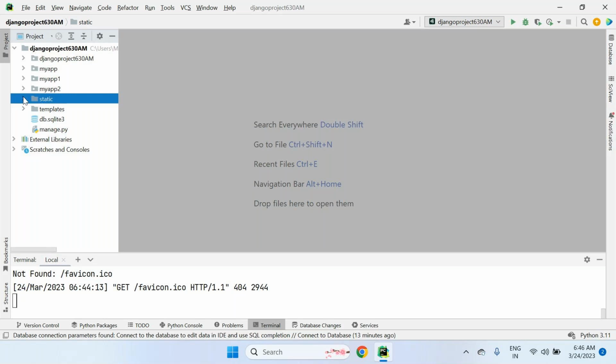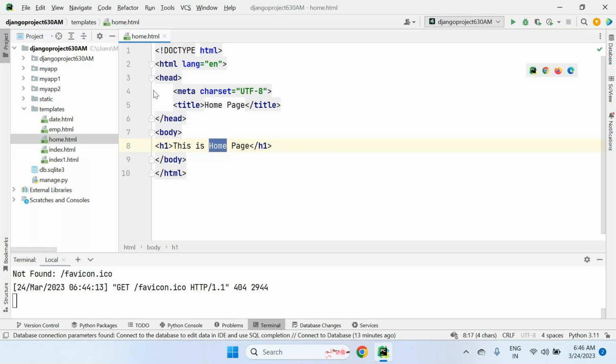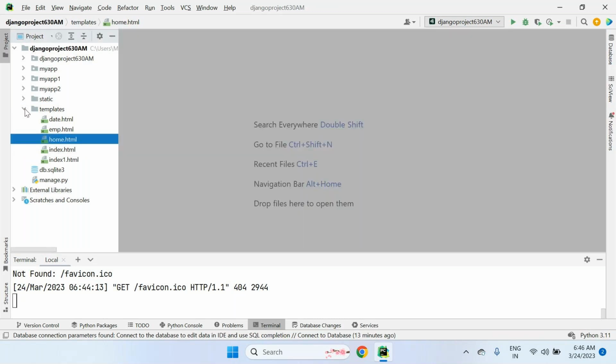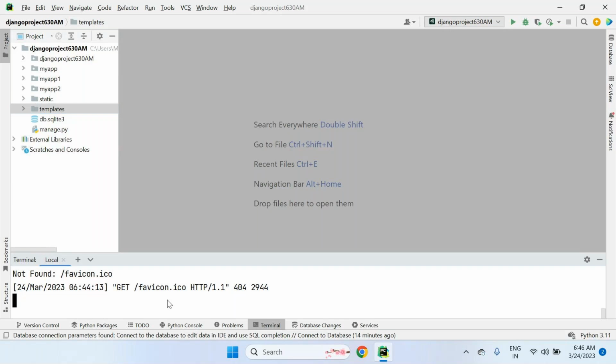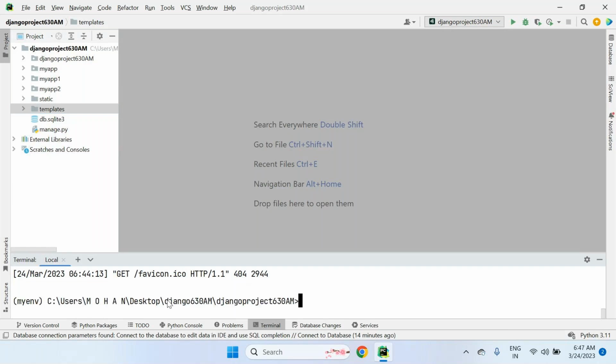I'm trying to work with this application. Previously I created this home.html, let it be, keep home.html only. Now I'm trying to create a new application for this. To create a new application, what is required, sir? Just python manage.py startapp myapp3. It is myapp3 because the series I'm following is myapp1, myapp2, myapp3. Right now I'm working with myapp3.